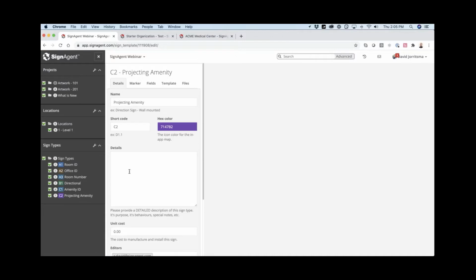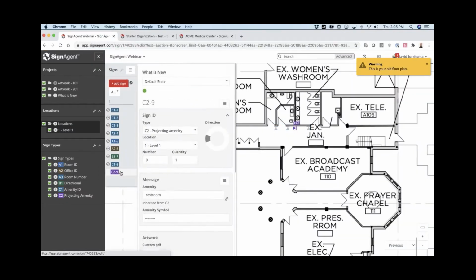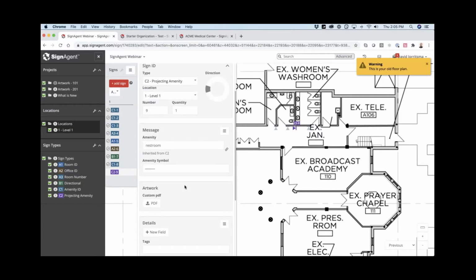Okay. So now when I go back to this sign, you can see here that I have that restroom symbol or that restroom text available, and then I have the ability to actually pick a message as well. So that is creating the sign, and that's sort of creating it on the fly.